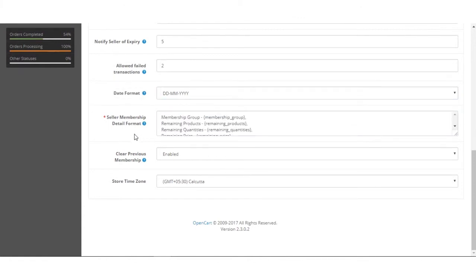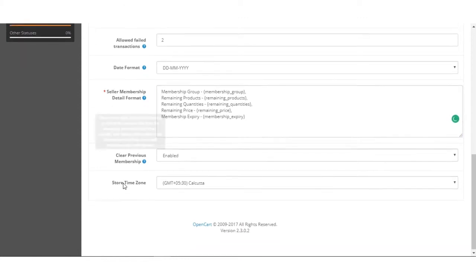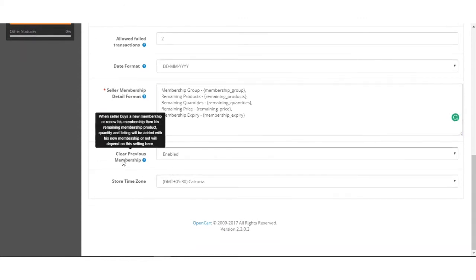You can also select the seller membership detail format. All of those options have been enlisted here. You can see the options are there. You can select the option as enabled or disabled for the clear previous membership.